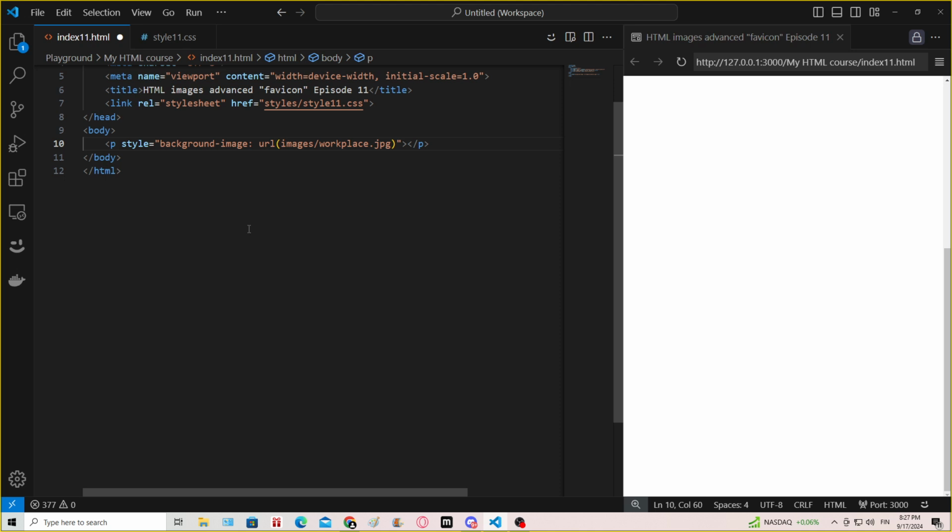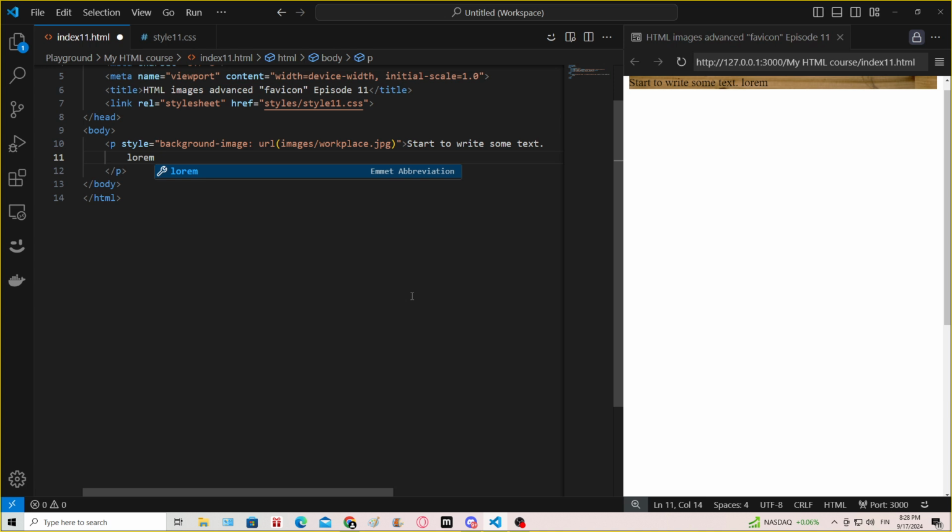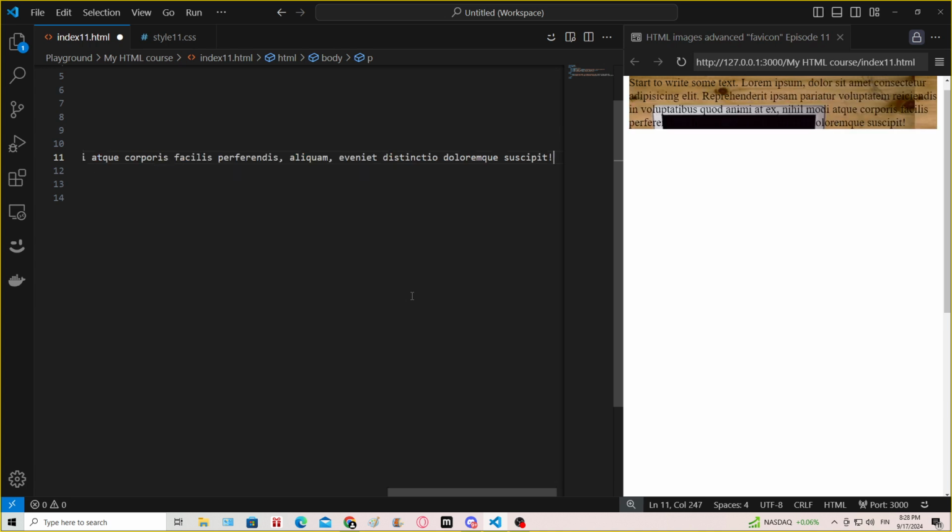Okay, and then when we do it this way, the image is only gonna appear when we start to write some text. So there we go. I'm gonna create some sample text. You can type in lorem and press tab. There we go. More of the image is visible.